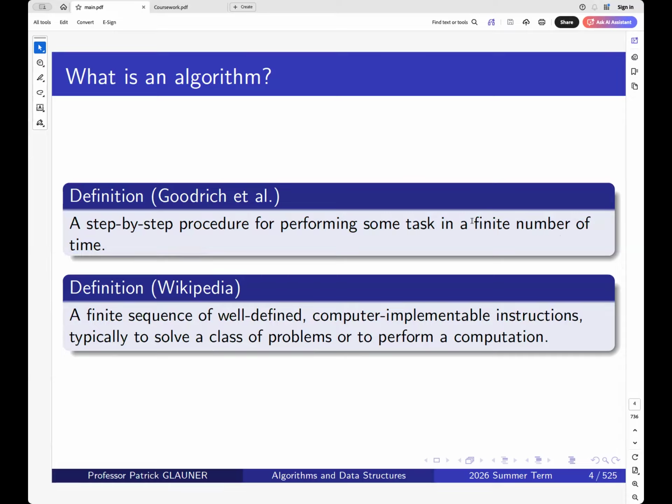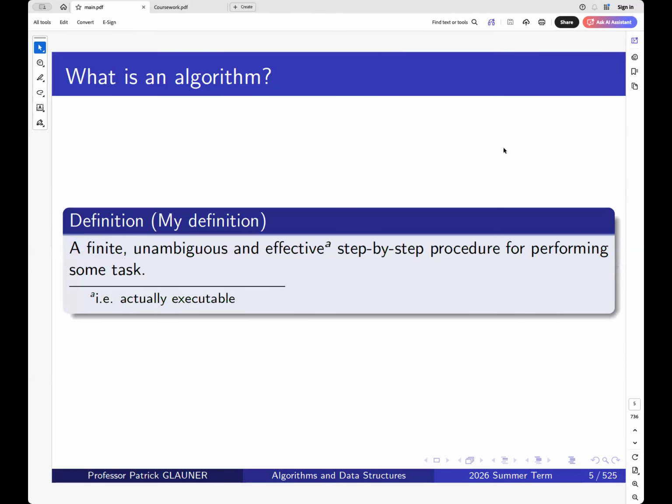So that's why I'm not too happy with the finite number of time, but I'm fine with the finite sequence of instructions. But there are other definitions. So when I thought how I could define what an algorithm is, I would say it's a finite, unambiguous, and effective step-by-step procedure for performing some task.